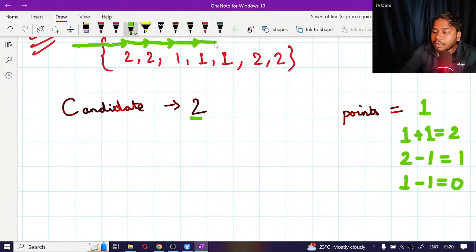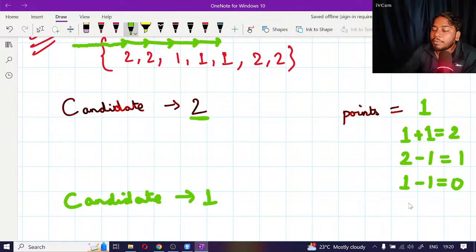Now go ahead. When we go ahead, we will get another person. Now we will see, is this the same person? No sir, this is not the same person, this is someone else. So now since the point of this candidate is 0 and the point of this person is 1, this will turn out to be the candidate now. So the candidate will change sir. It will be 1, and the point for this candidate will again start from 1. Okay, this has happened. Okay, got it.